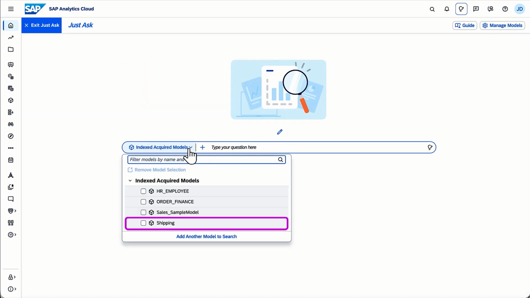The indexed model is now ready for searching. For more information about enabling and setting up Just Ask, check out the links in the description and try it for yourself today.